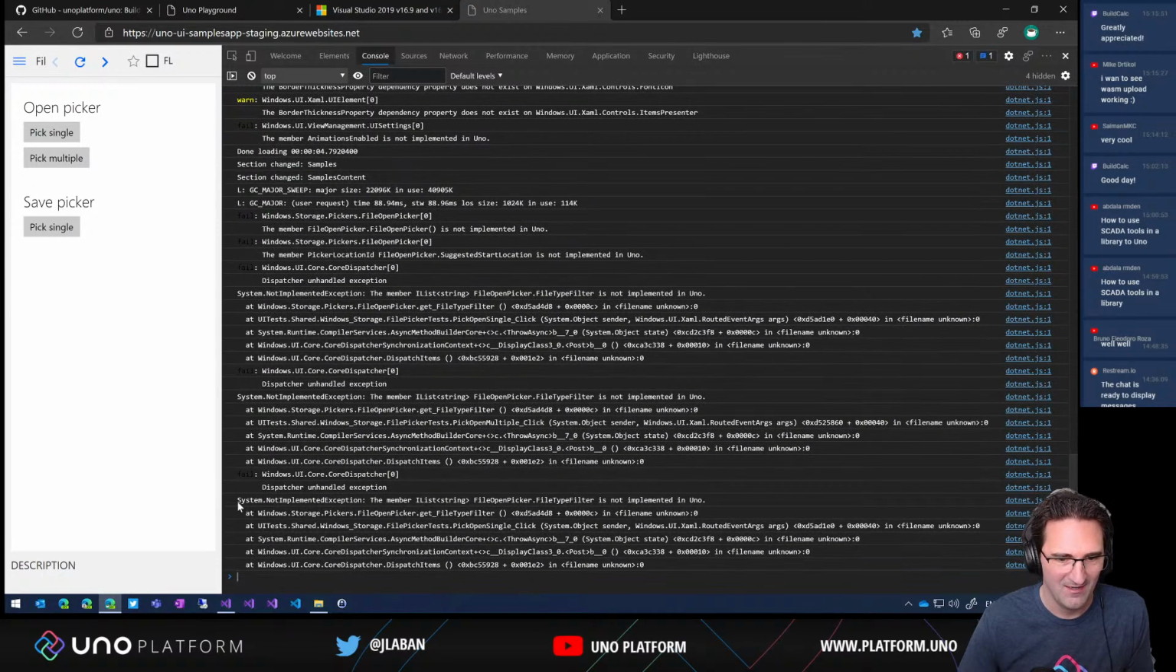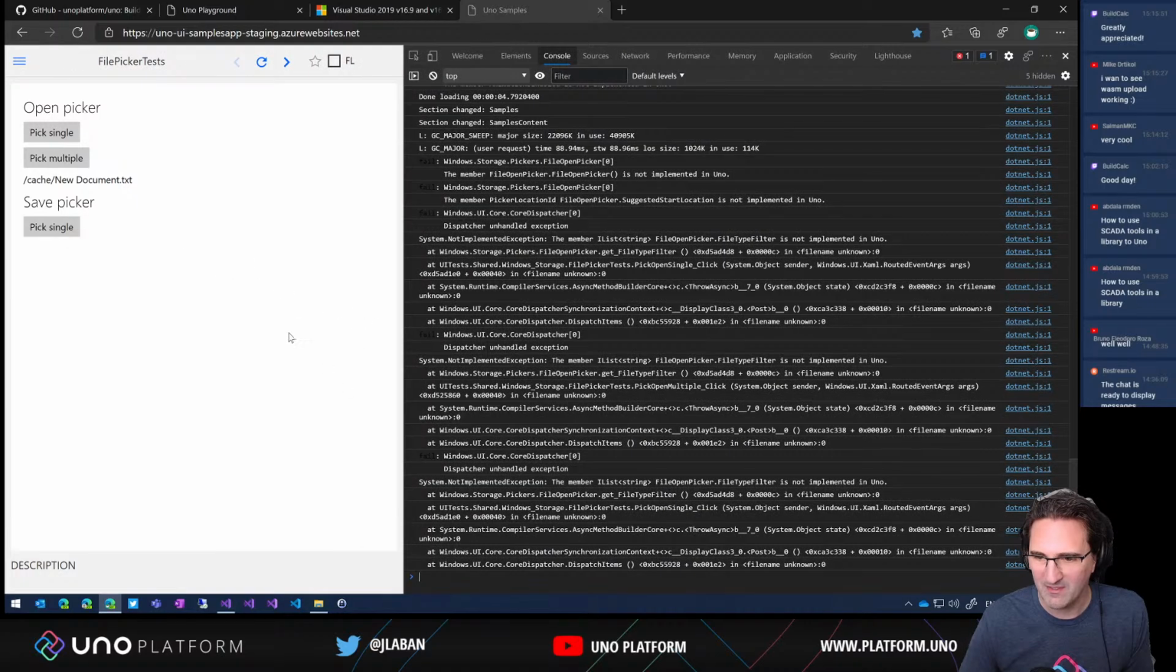You can see here that when I click pick single, it says the member file type filter is not implemented in Uno for the WebAssembly head. That's why we're not seeing anything when doing this. Save picker, that's a new document, and I think the save picker has been implemented. So this one is working differently. So we can pick single. I don't know what that one does. I don't recall. Probably that part has not been implemented yet as well.